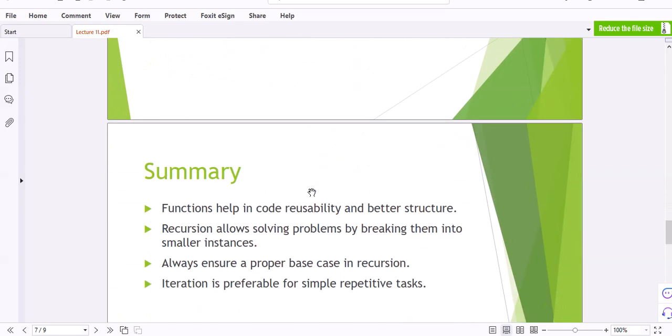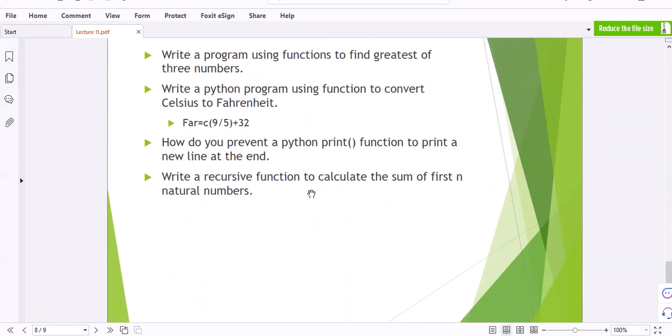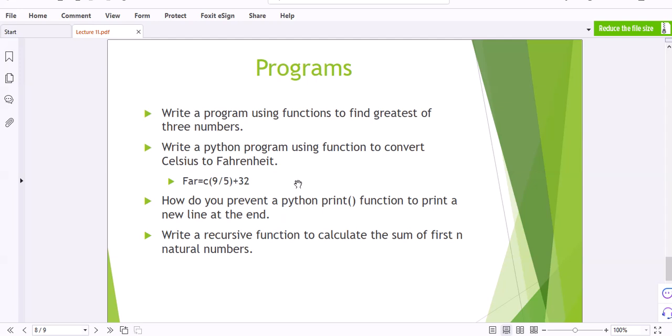So here I showed you this, and these are the programs, and you should try these programs by yourself. You should not Google or do anything like that, because it will help you to build your logic.